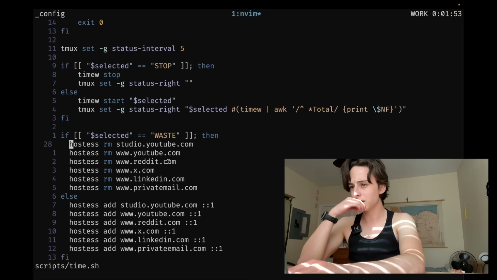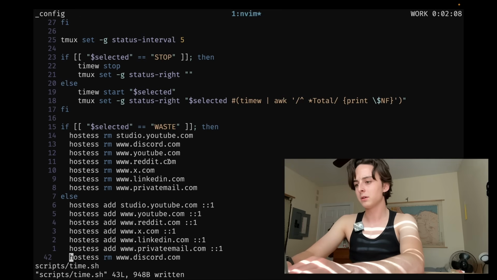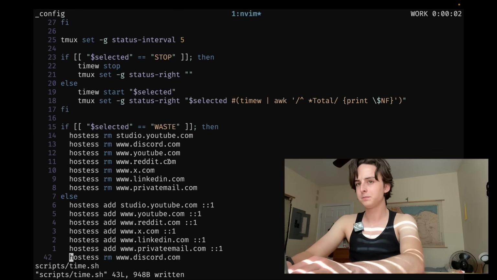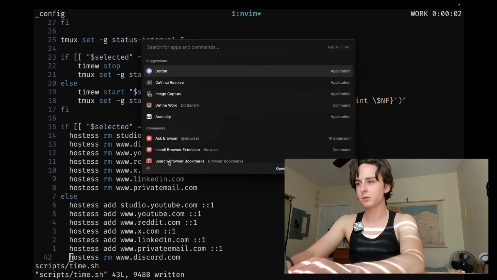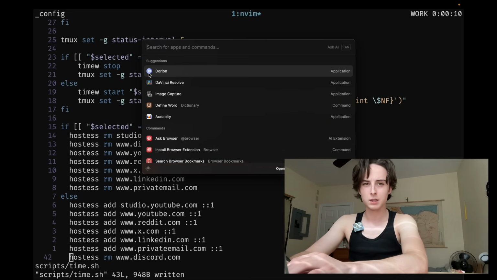Another cool thing that you could do, I think, is do this for Discord as well. And if you had a local client, it would work too. So like discord.com, I don't know if I need this www, but can't hurt. So let's rerun this. Let's switch to waste and then let's switch back to work. And now if I open up my Discord client, well, let's just quit it first to get a new one. Okay, force quit.